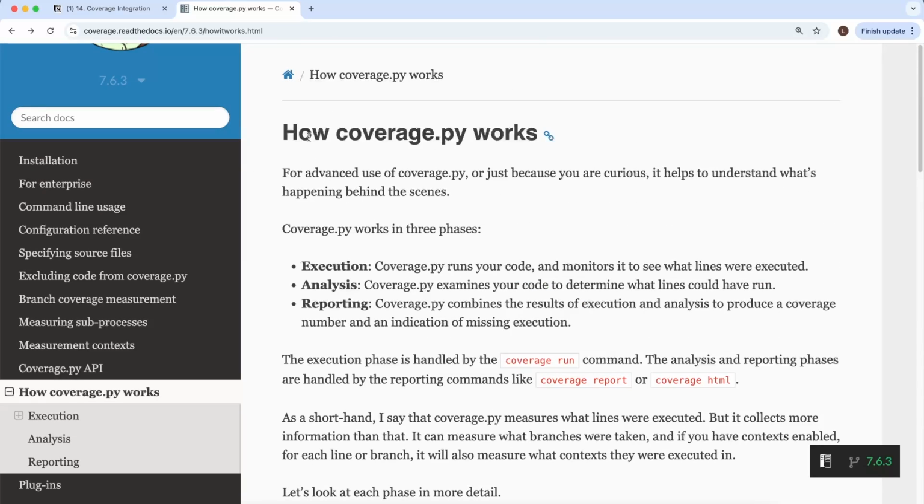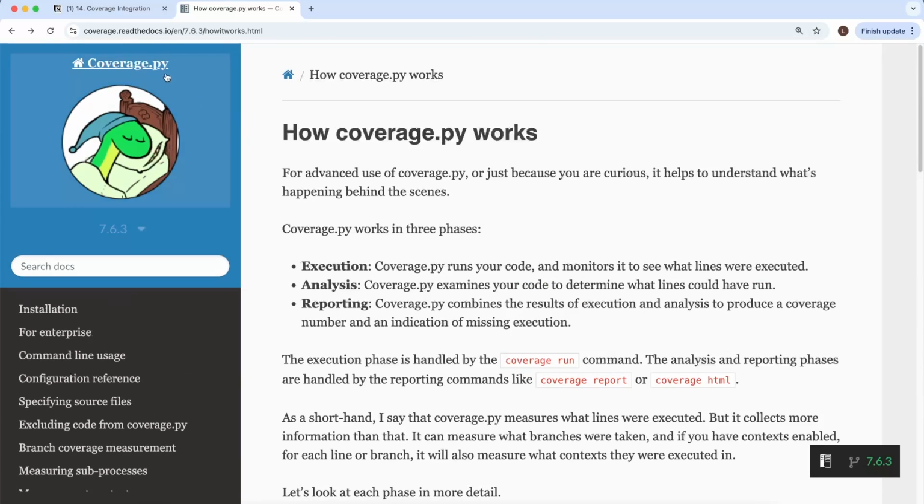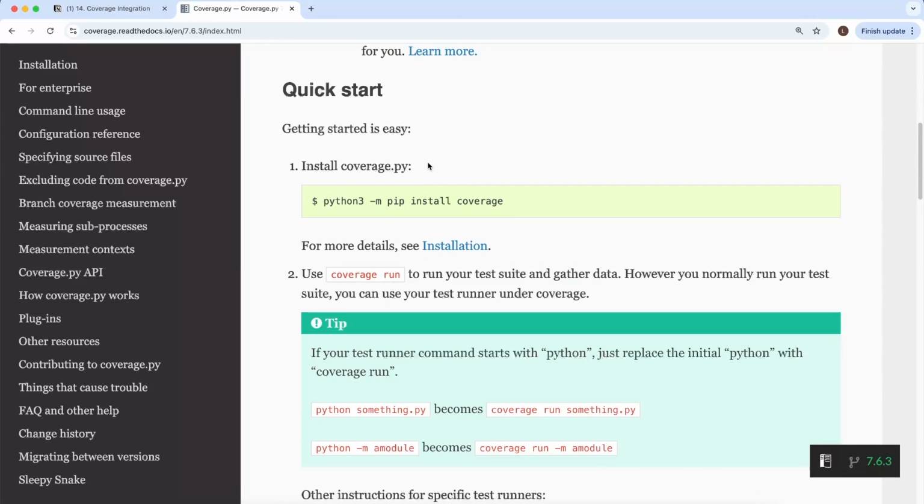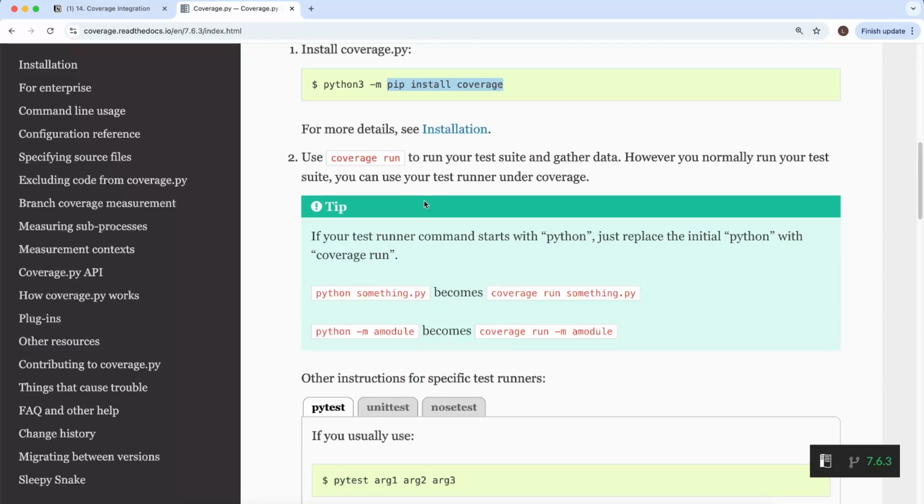What I'm going to do is go back to the home page for the coverage documentation. So if we click the top here, we get taken to this index page. And if we scroll down a bit further, there's a quick start here. And we've already installed the package. We're now going to see how to use the package. Now, as we saw, coverage run is going to run the test suite and it's going to gather the data. And as we just mentioned, this will be the execution phase of the coverage package.